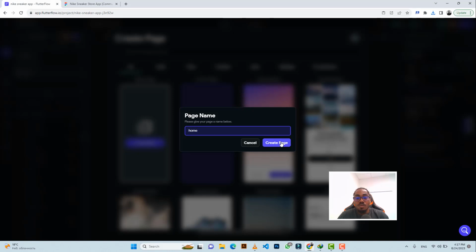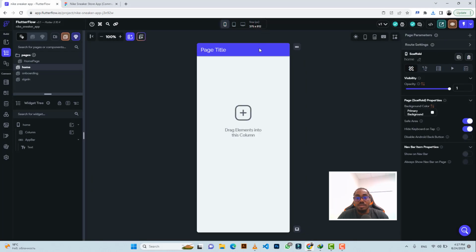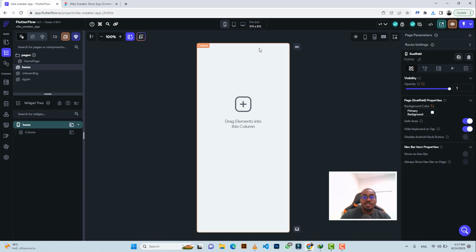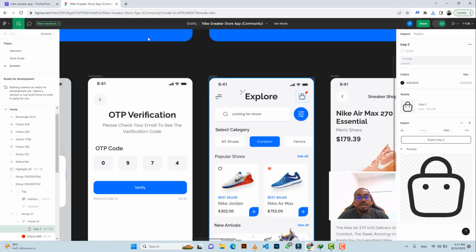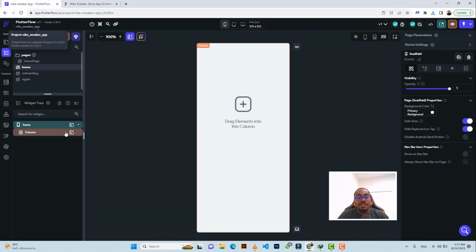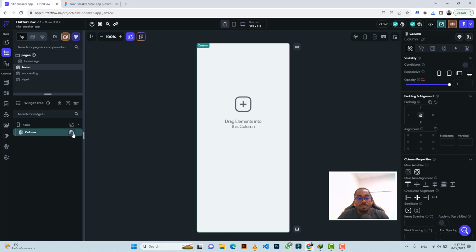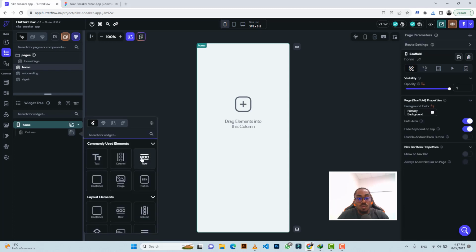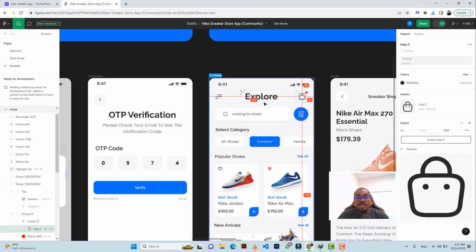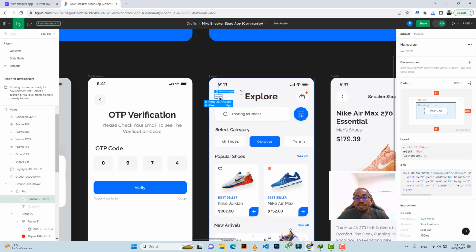We will call this home and we'll say create page. And here I'll click on this and say delete, that's the up bar. And now I need to add a row in my column. So I'll click on these and add a row. Sweet. And then I will go ahead and click on this.